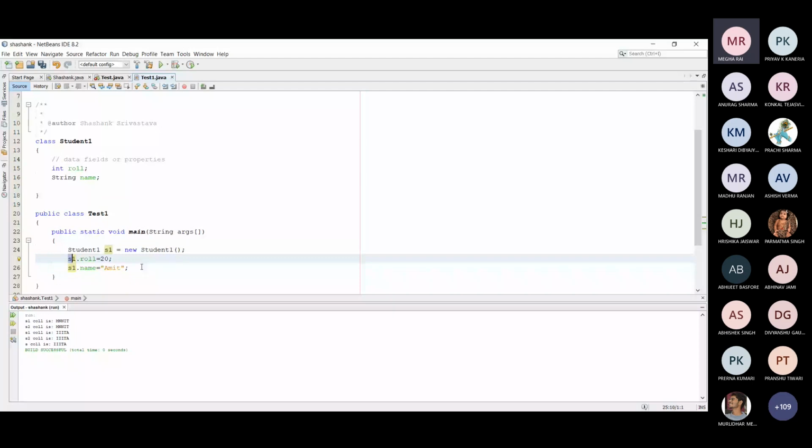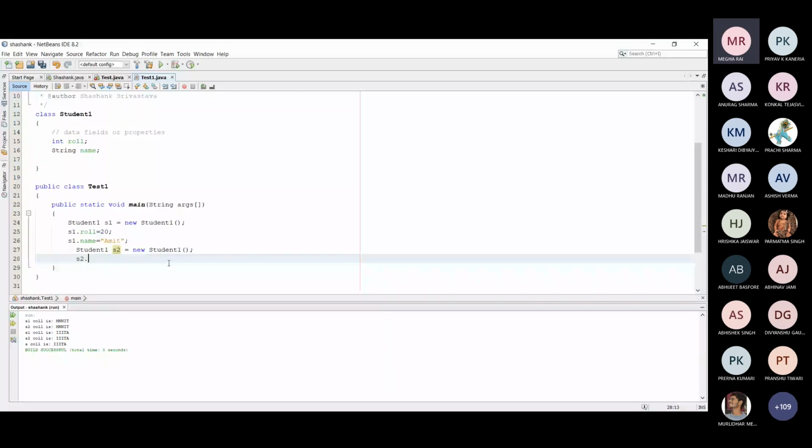Now we can create another object also. Suppose there are two objects s1 and s2, so I just write here s2. So s2 is the reference variable, and s2 dot roll number is equal to suppose 30, and s2 dot name is equal to suppose Ravi. Okay. In this way, we can initialize the object with the help of reference variable.